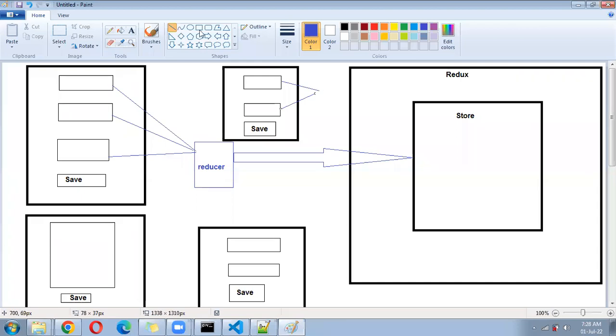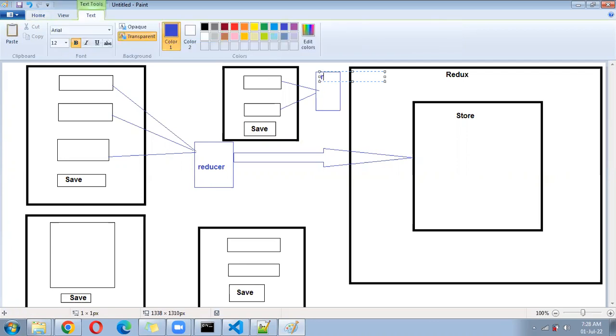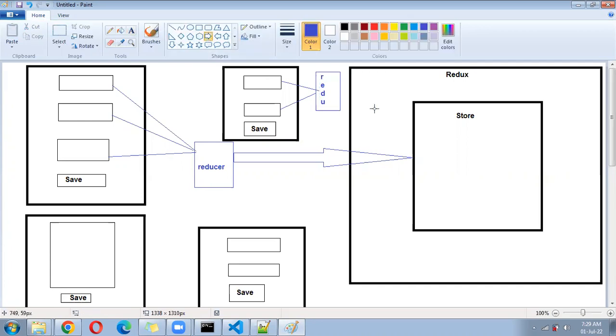Now there will be one reducer. This reducer will also pass the data to the state store. Here is also one reducer. This data will also go to the store. This data will also go to the store. So indirectly, you see in your project how many components? 4 components.